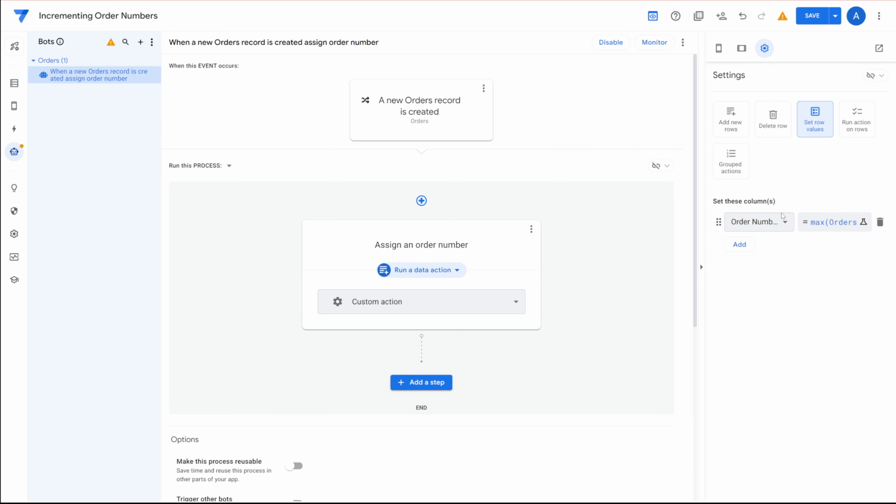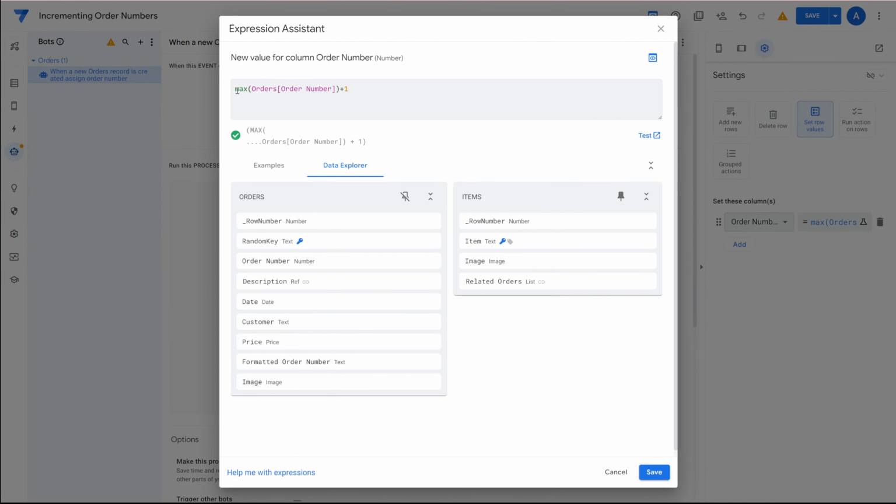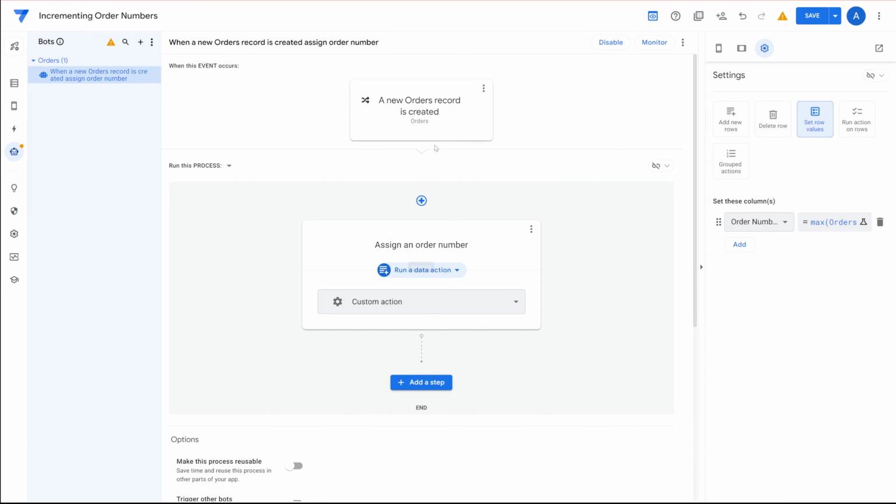So we're going to set rows, and we're going to set the column order number, and then we're going to calculate the max value from all the orders in the table. So we'll calculate whatever the max number is from all the order numbers, and then we'll just simply add 1 to that. That's all. And most of you probably have already guessed you would do that anyway, but I'm just reinforcing that formula here. And with this being done by the automation itself, this ensures that you're relying on the AppSheet server to perform the calculation.